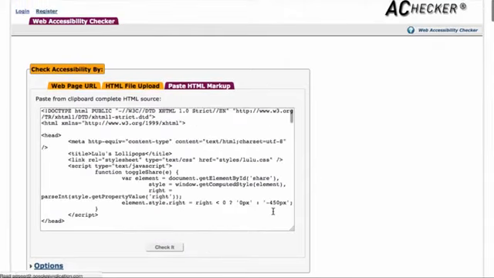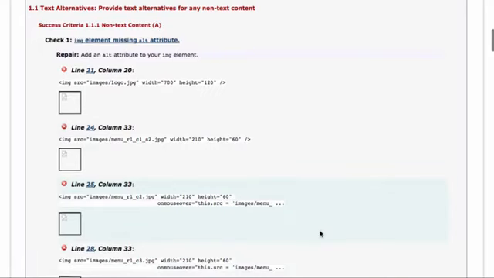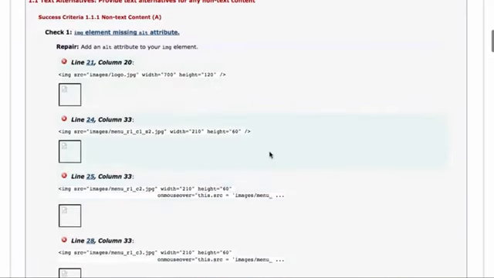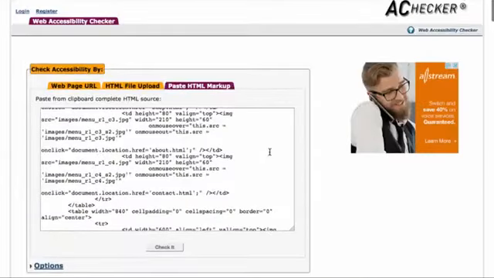and then run the check again. So you'll see that it comes back with the same report as the URL did. Although in this case, you'll see that the images don't appear. So that's automated checking with aChecker.